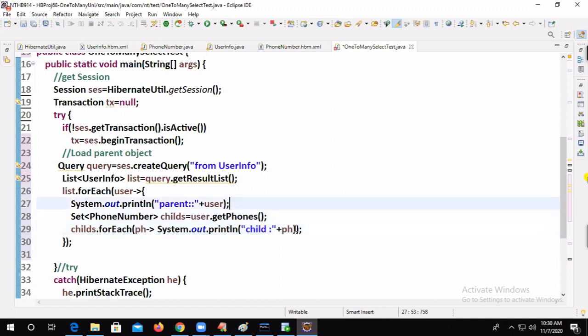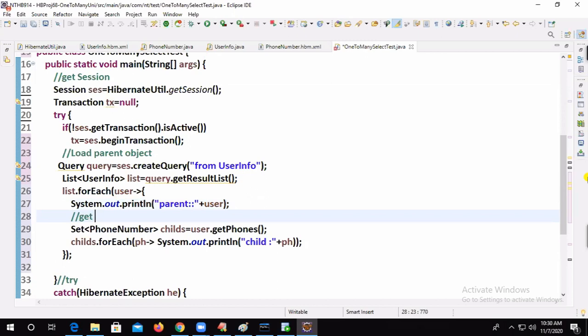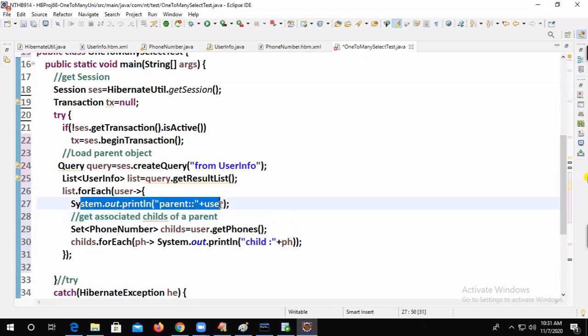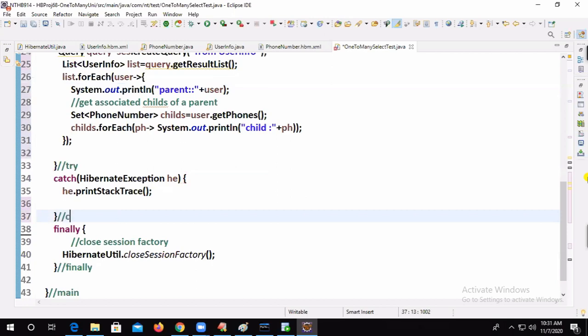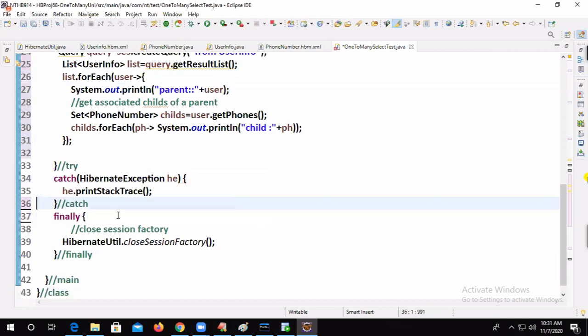So this is giving me parent, getting associated childs of a parent. This gives me each parent. This will give associated childs of a parent. End of the catch block, guys. Fine. Save this. One too many select test.